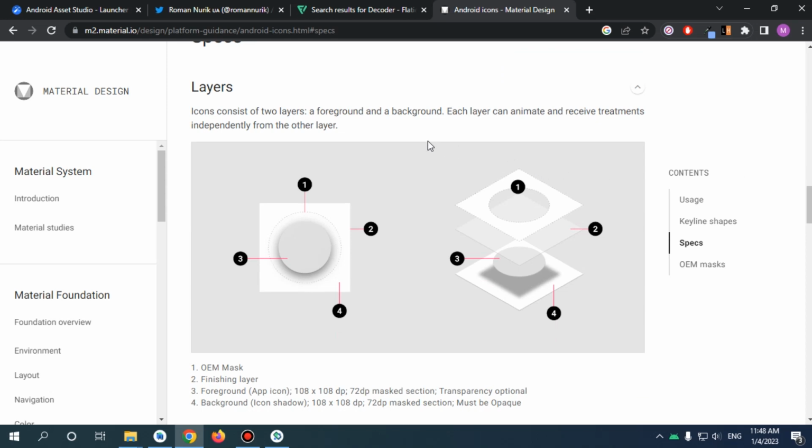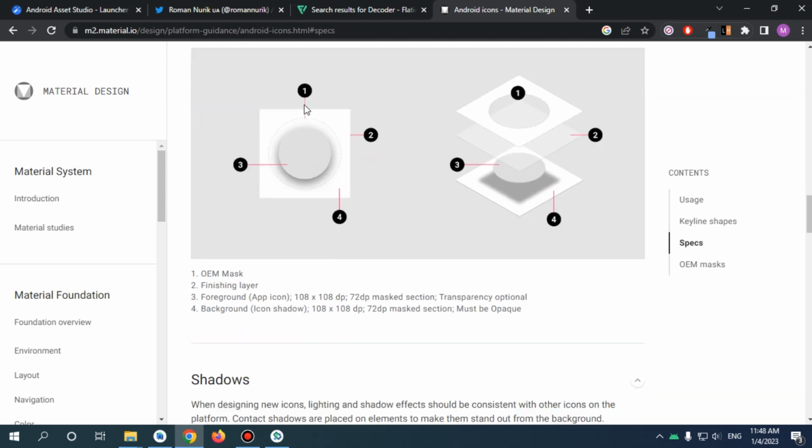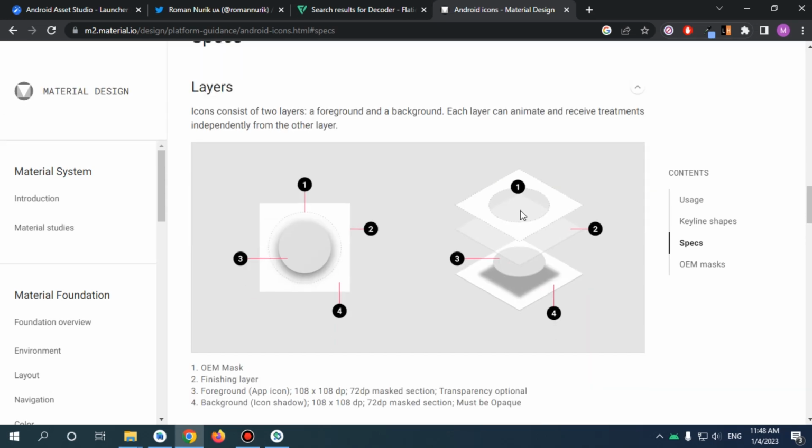Now let's talk about the layers provided in making the app icon. An icon consists of two layers, foreground and background. Each layer can animate and receive treatment independent from the other layer, and this is why they are separated. That's starting from Android 26. I like to visualize it on the right side first. So we have the base, which is our background, number 4 here. And we have the foreground, which is our app icon. And we have another layer which provides shadowing to the foreground.